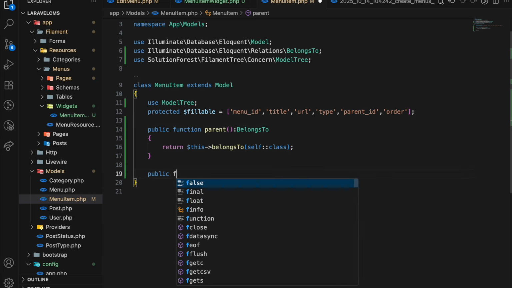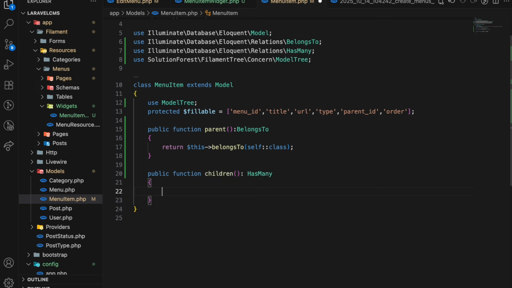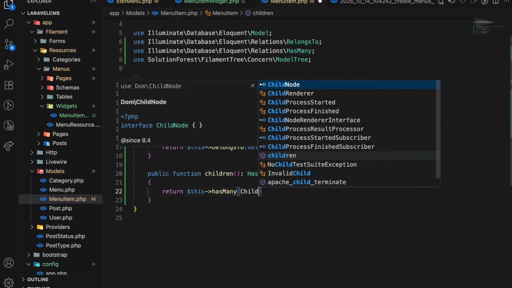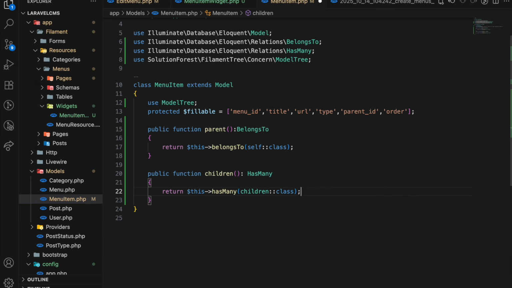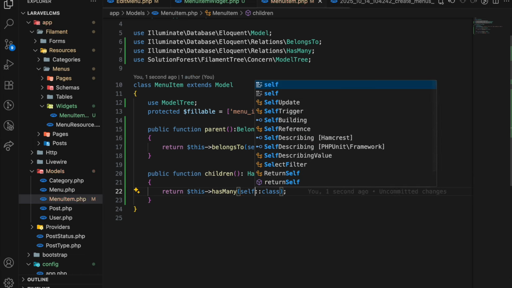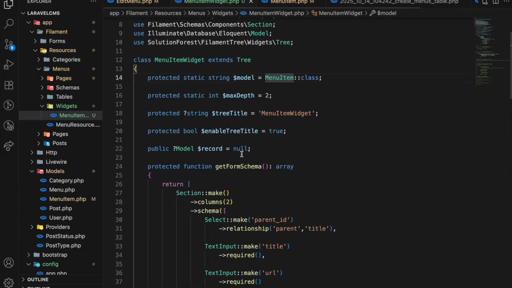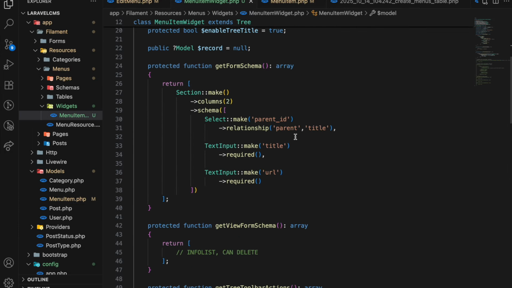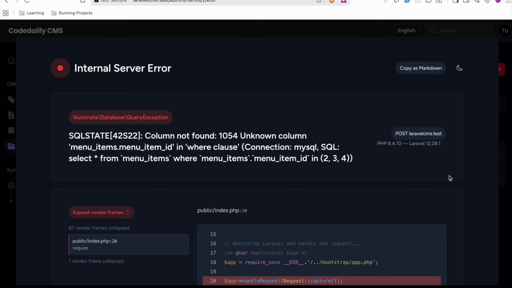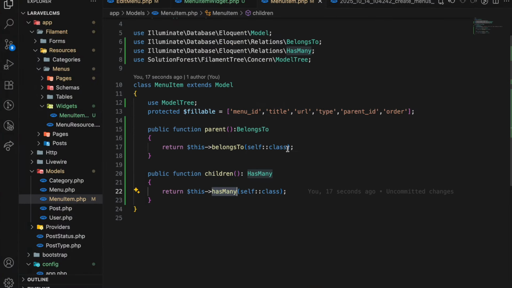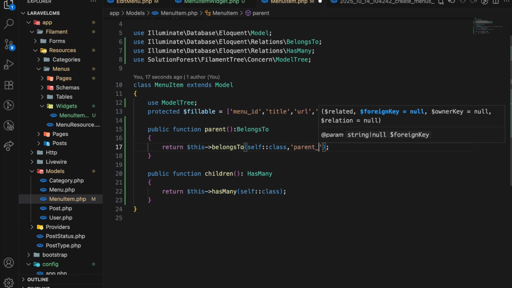Similarly, public function children, right? Return $this hasMany children to class self. So our model can have same parent or same children. So this is of course not required, right? Oh, okay, I did something wrong here. Okay, the column name is parent_id.